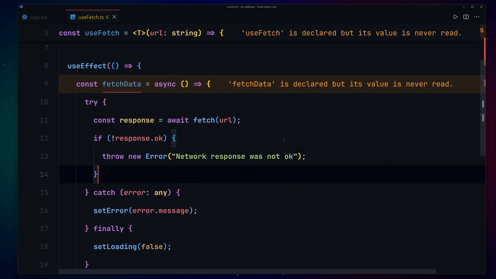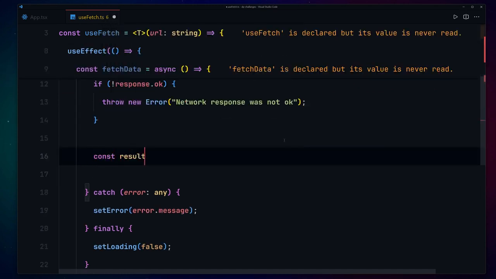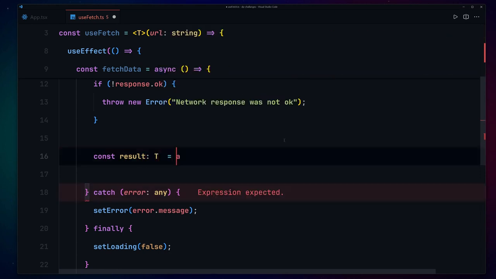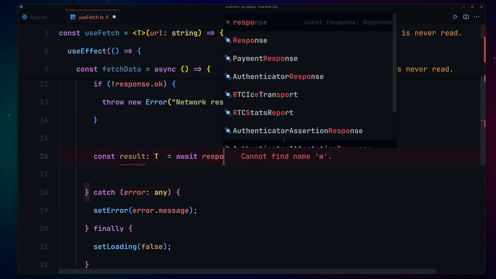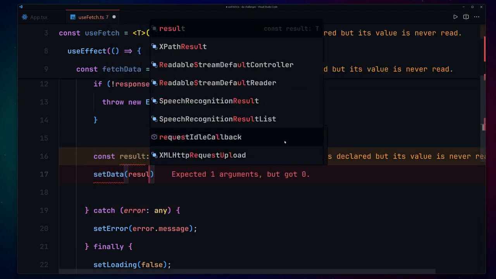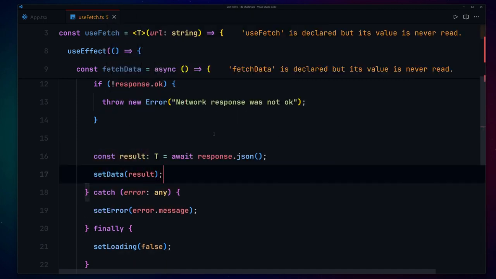This is our file, and now underneath it we have to use our result, and it's going to be equal to this type generic like so. And now we are going to be getting that value. We have to convert that to the JSON response, and now underneath there we can use the setData and paste my result inside there, and that's totally done.